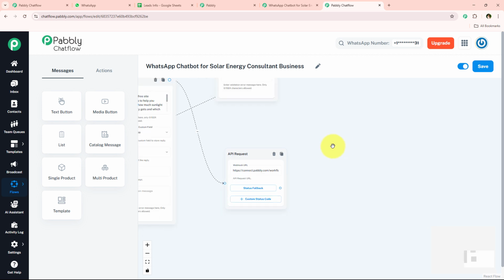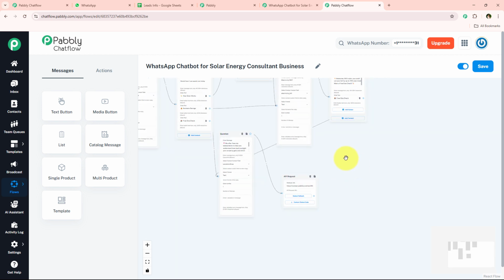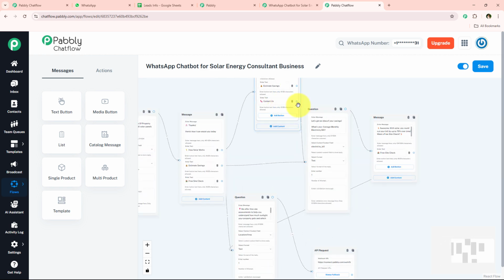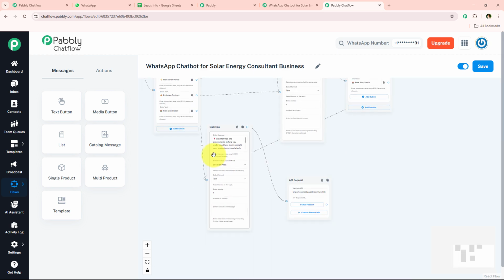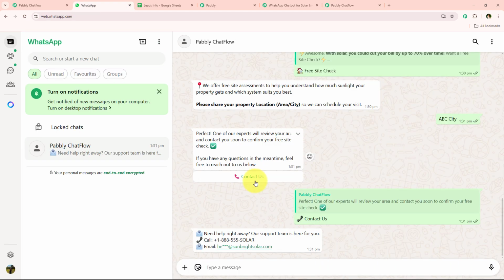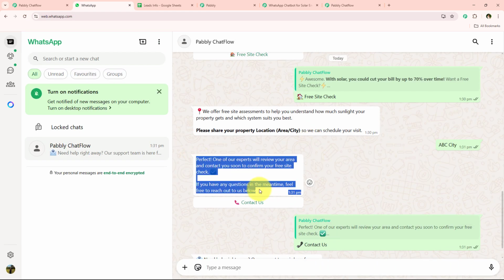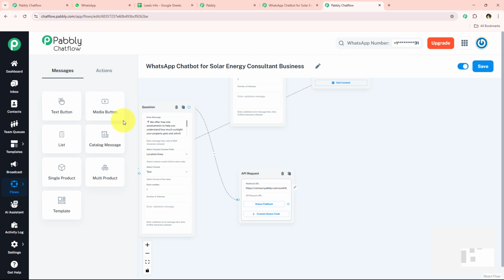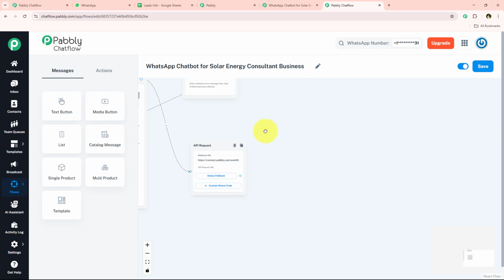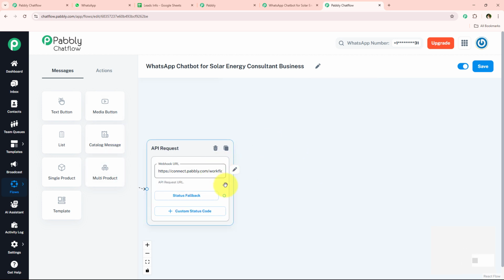So yes, now after doing this, we can move on further. Now what buttons are left? Only a single button is left, of contact us. So now what we're going to do is, after my user shares their location or the area, I'm going to send them a message like this. And to send them a message like this after they share the location or the area, we first have added the webhook URL, right? And after this, I'm just going to add a message.